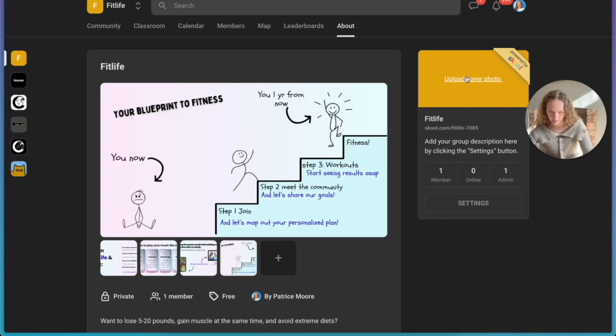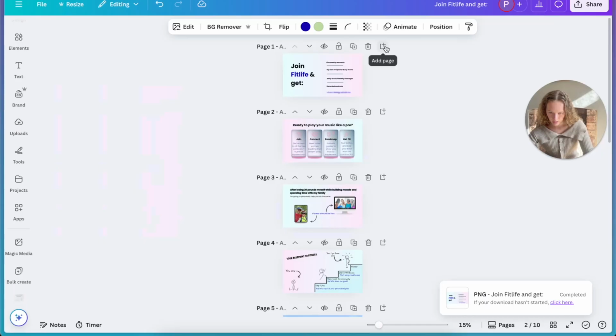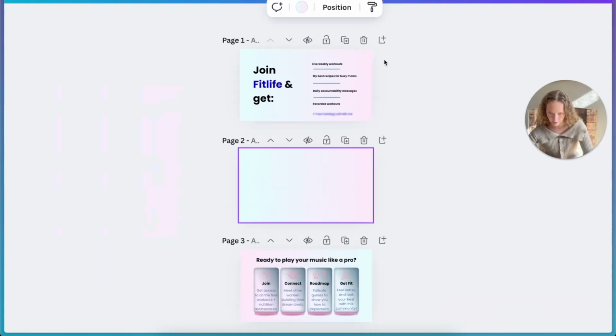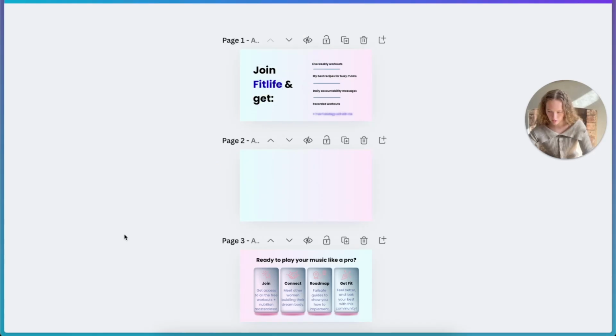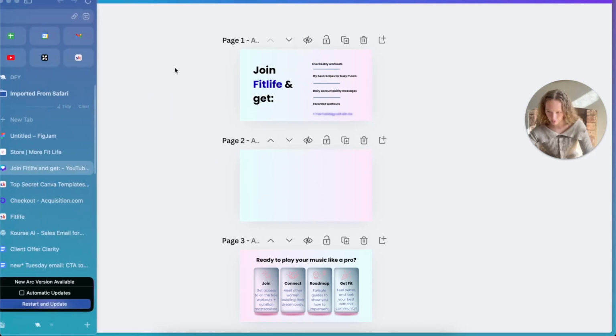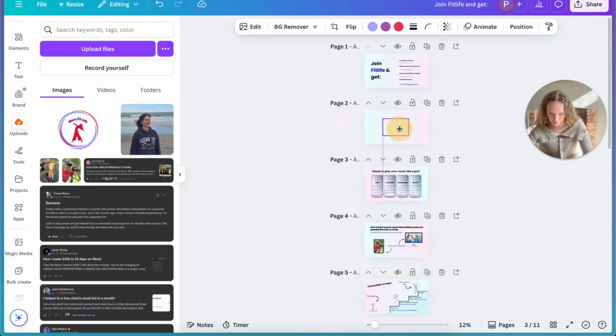And now we need a cover photo. So we have to go back to Canva and create that really quick. And I'm going to add a page here. And I'm just going to take this. I believe I have her logo in Canva. So this is her logo here. So let's just do that. Background remover. Make that a bit bigger.